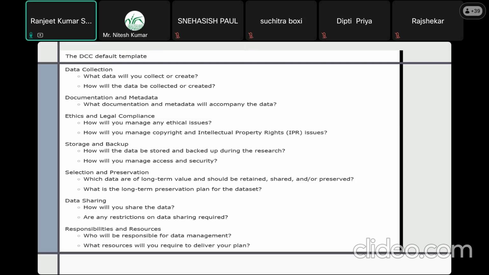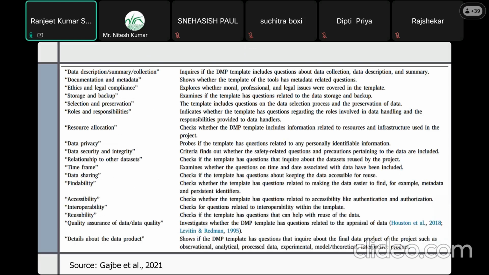So this is a very basic template shared by the Digital Curation Centre from the UK, and we can follow it to create a data management plan. And this particular thing is from my paper that I was discussing. This is a very comprehensive list of elements that we can have in a data management plan.